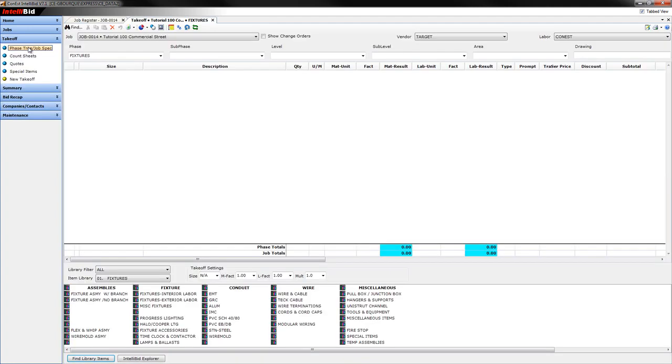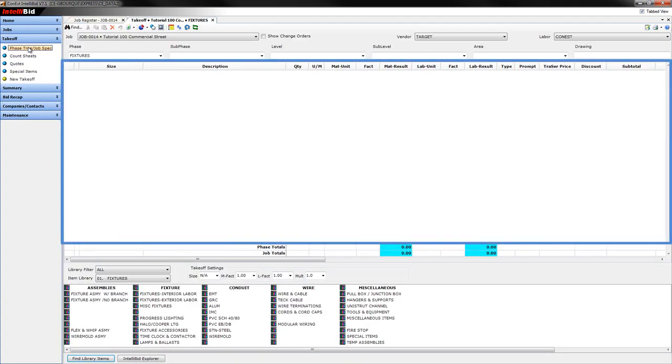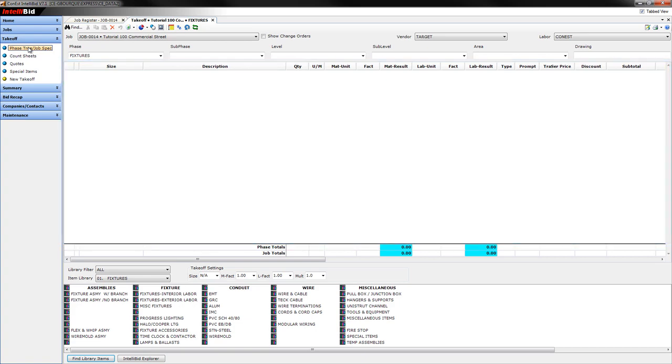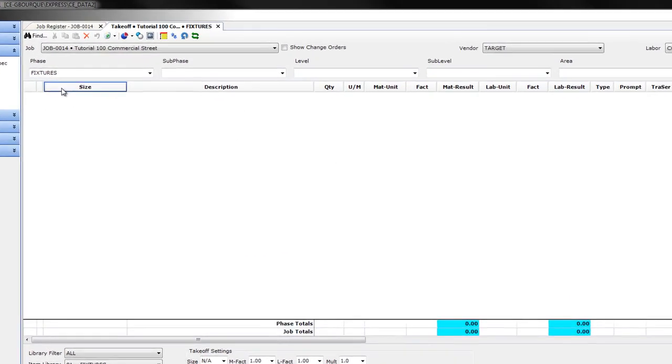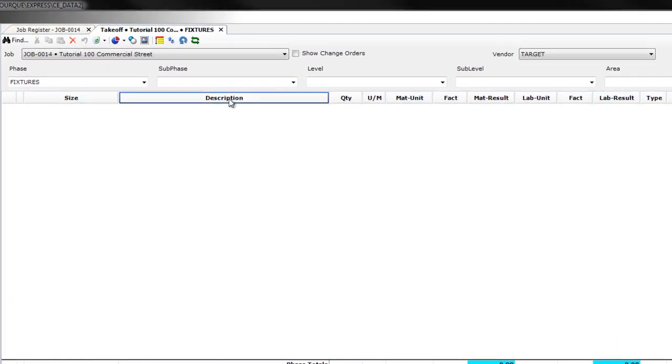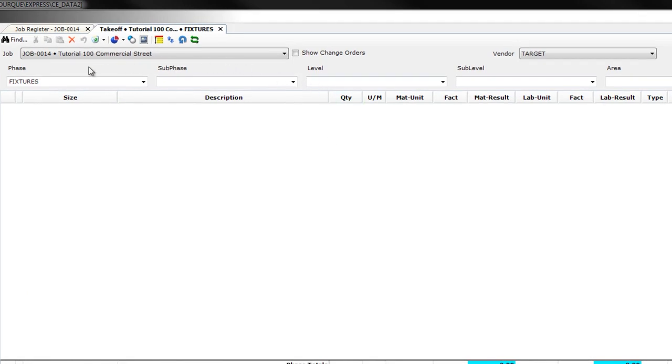So now I'm in the takeoff screen, and this middle area is where I'm going to take my items and assemblies from the library, put them in there just like if you've used a green sheet before. You've got headers across the top with the description, material, pricing, labor units, all of that.